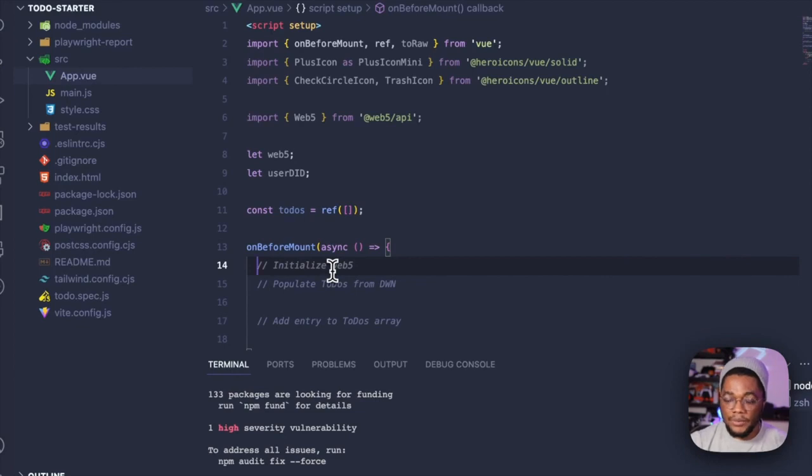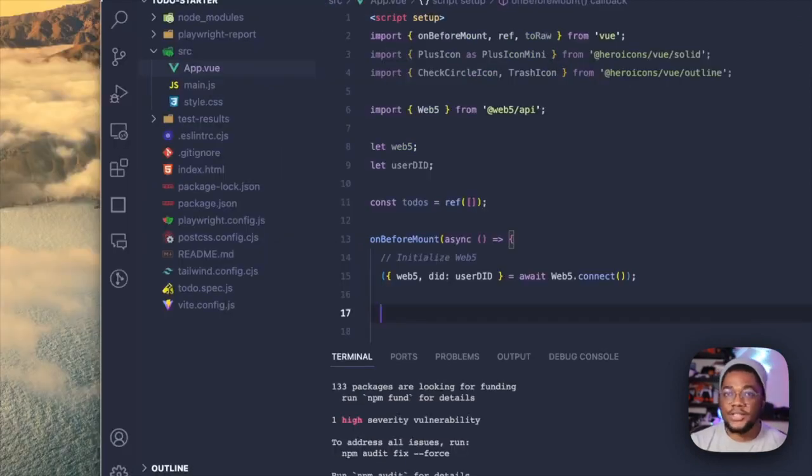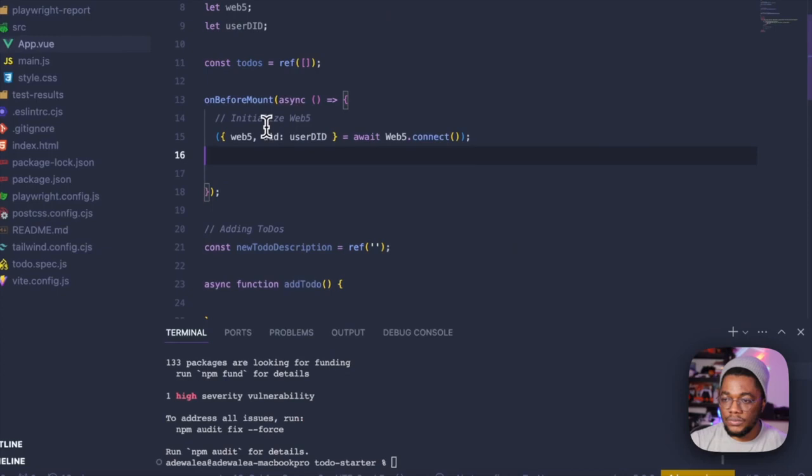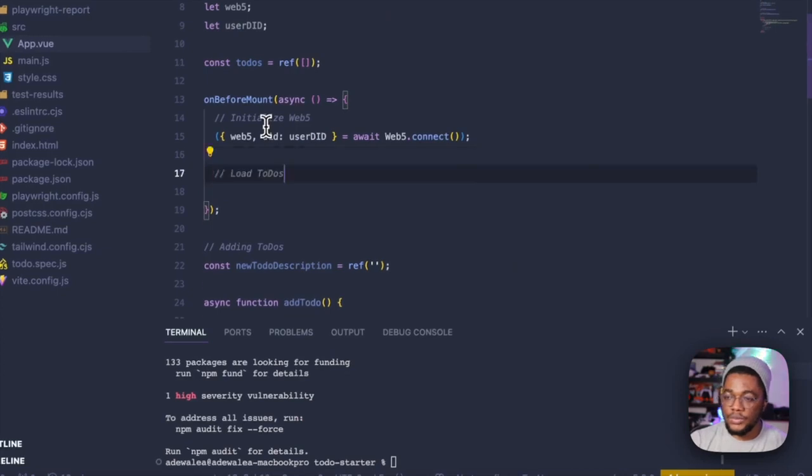In a regular application, when a user signs in, the first thing you normally do is to make a request either to your database or through an API to see if they have existing to-dos. And we can do that also using Web5 by querying our Web5 SDK, which in turn queries our decentralized web node. So we're going to be loading to-dos.